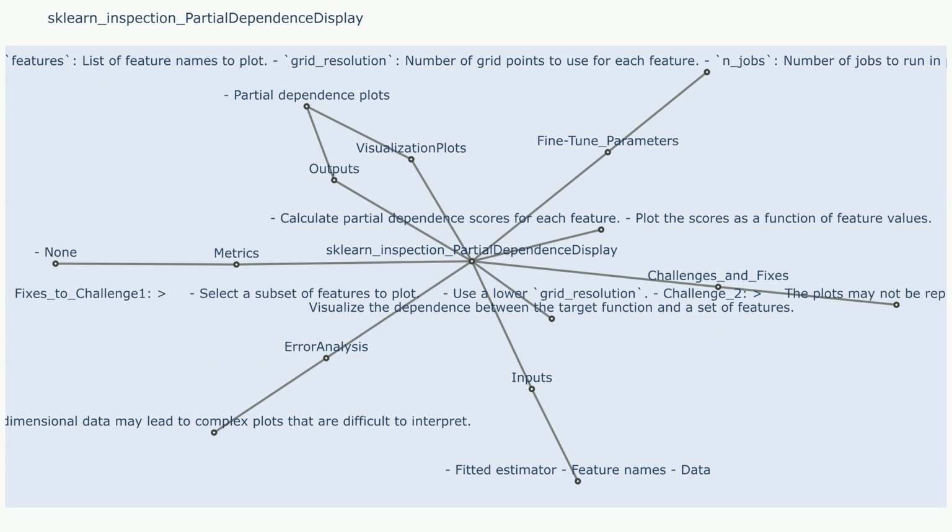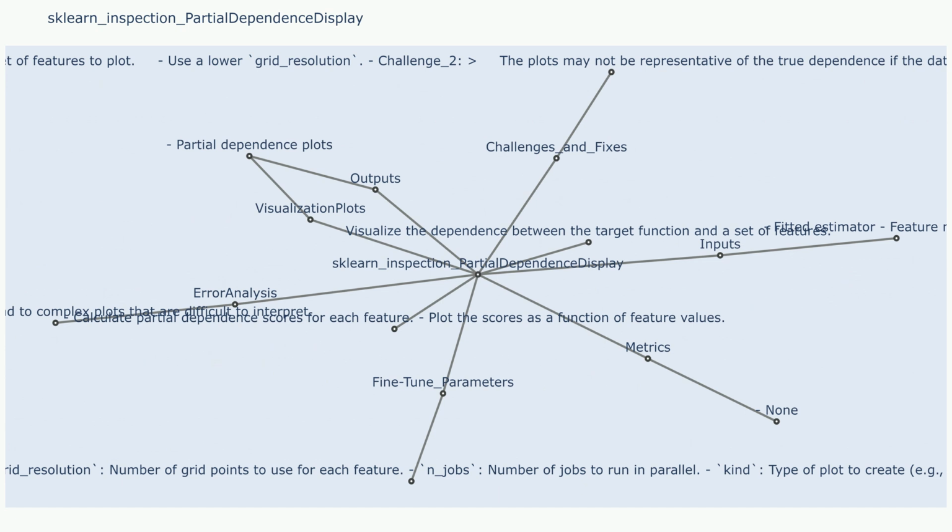1. Feature selection: specify the feature or pair of features you want to analyze. The PDP will visualize the effect of this feature on the predicted output. 2. Data subsampling: if necessary, subsample the data to reduce computation time. This is especially helpful for large datasets.